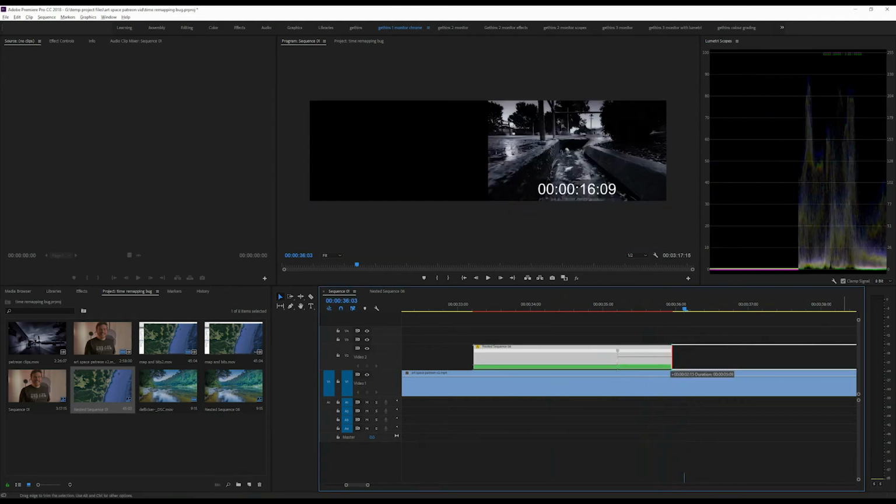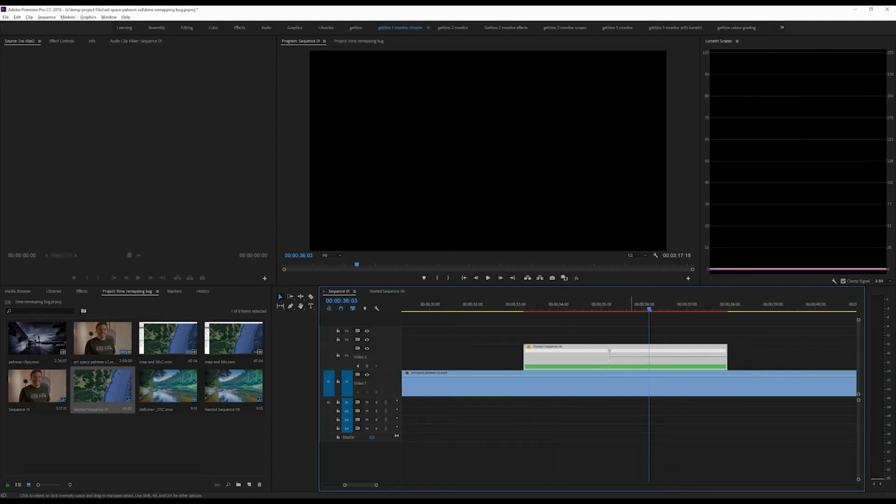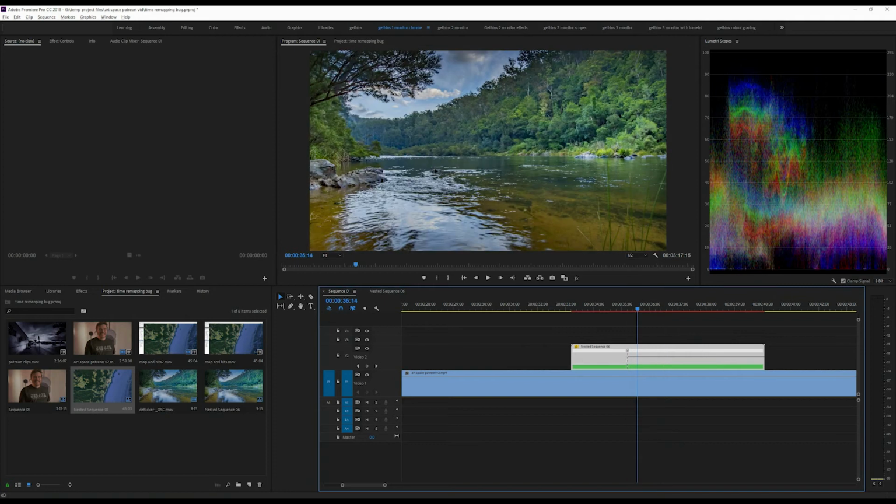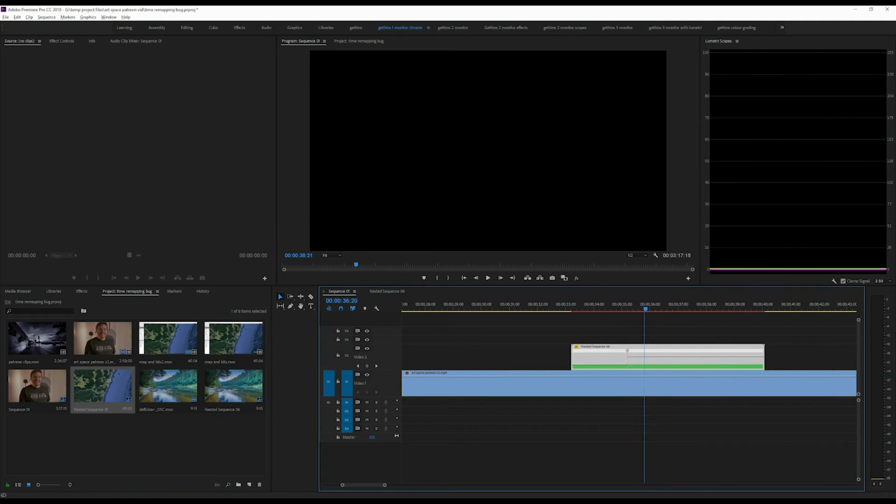At this point you can extend the clip, which is a bit weird because there shouldn't be anything to extend. Like, why is the clip that long? Anyway, it still goes black though. It still doesn't play the end of the clip.